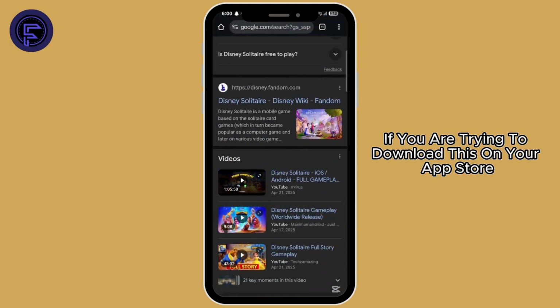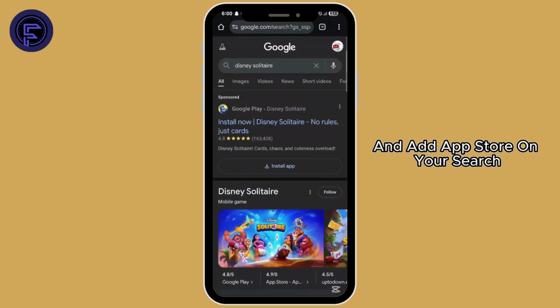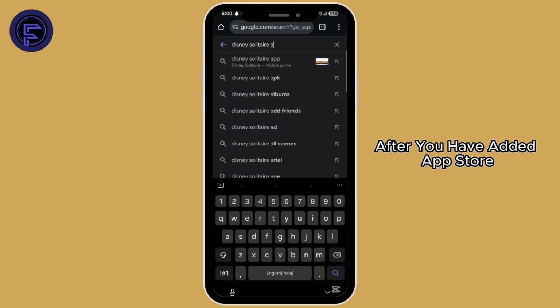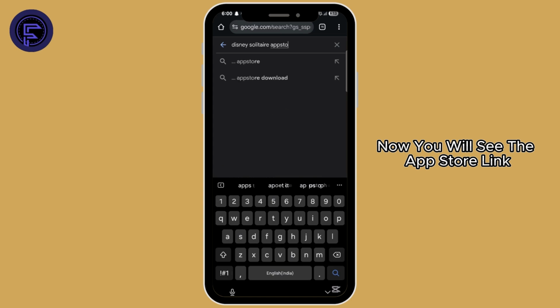If you are trying to download this on your App Store, then you can simply go to the search bar and add App Store on your search. After you have added App Store, then again search for it. Now you will see the App Store link.